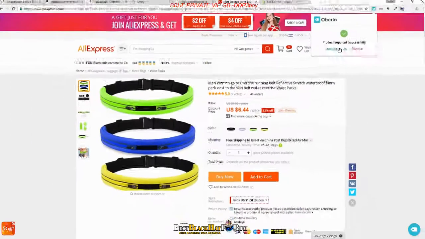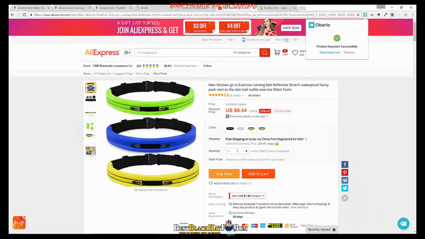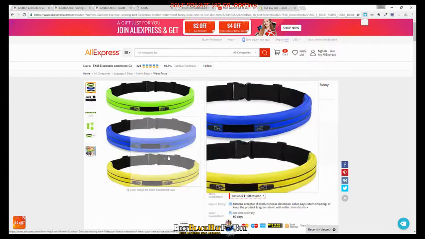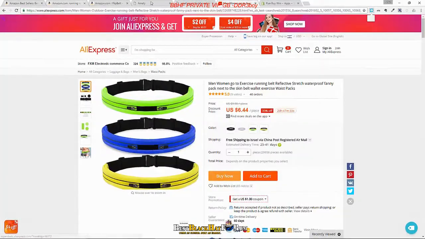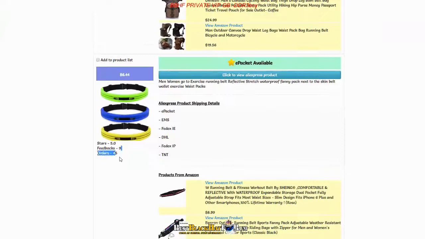So I would go ahead and I would easily add this. I believe I've already added this one. Oh, I haven't. Great. This is one that I would for sure want to get my hands on. I can see here that it's ePacket. It's got ratings, it's got feedback, it's got orders.